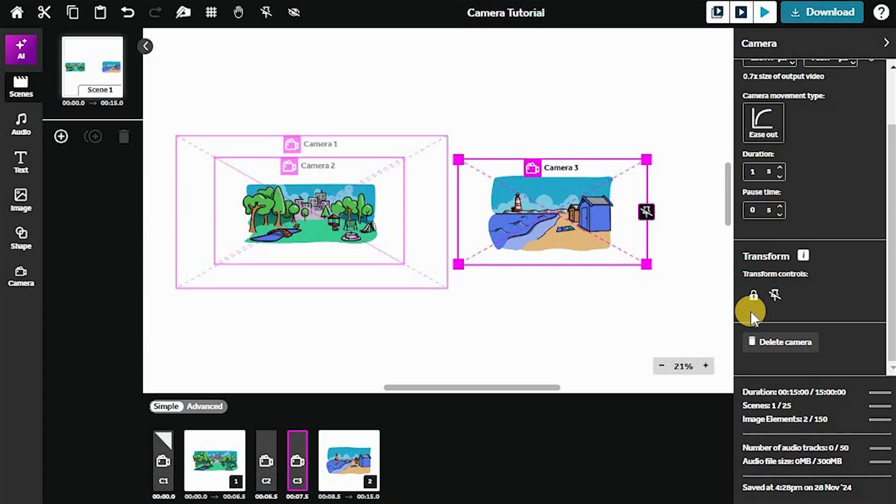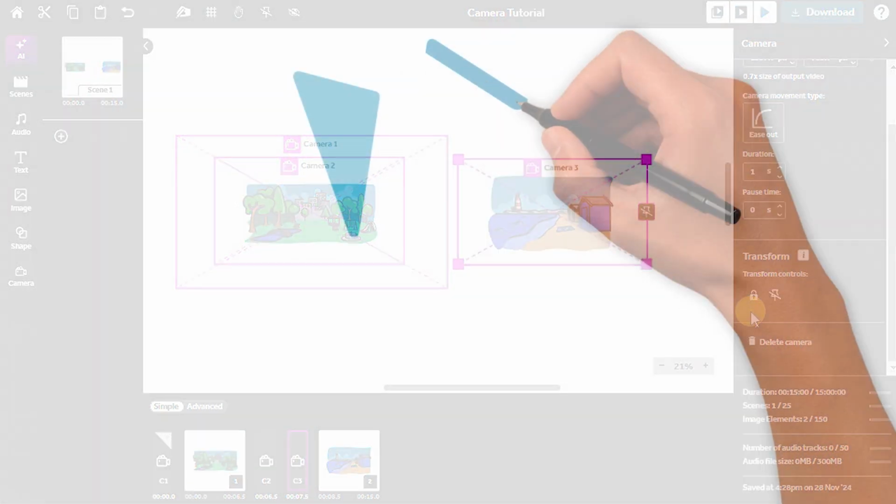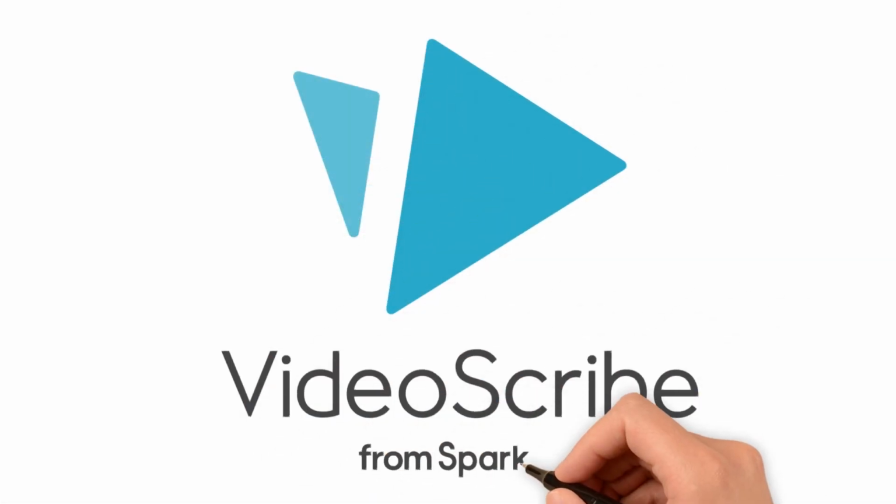Using multiple cameras is a great way to create smooth transitions between sections of your video and highlight important information in a really dynamic way. So that's pretty much it for today. That's the full guide on using cameras in VideoScribe for your browser. With these simple techniques, you can really control the flow of your animation and make your video that much more engaging.